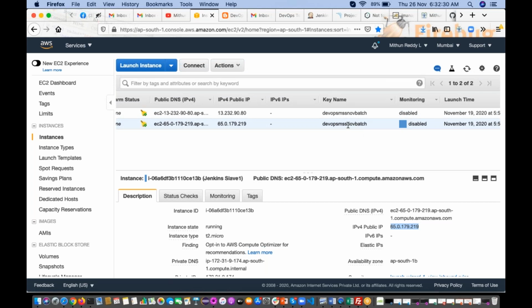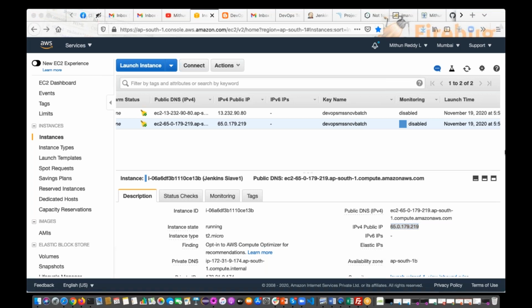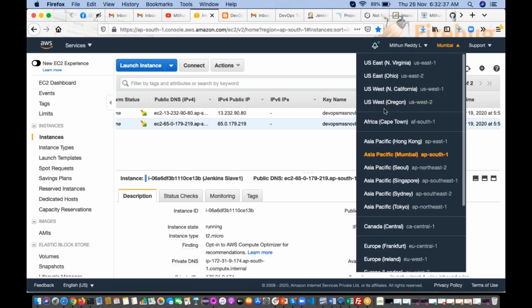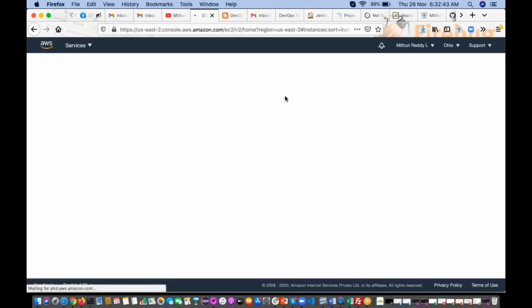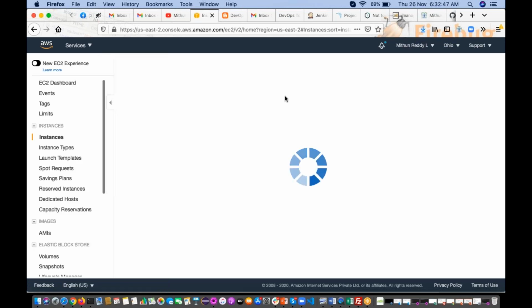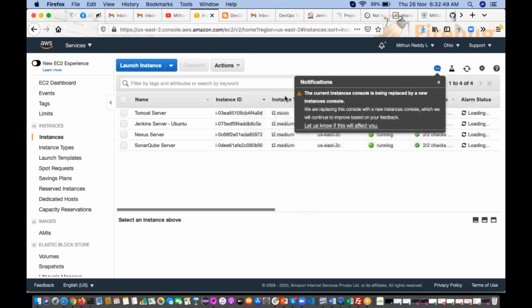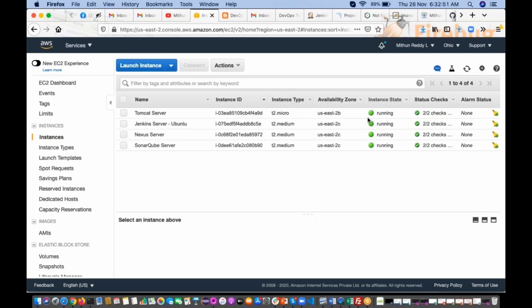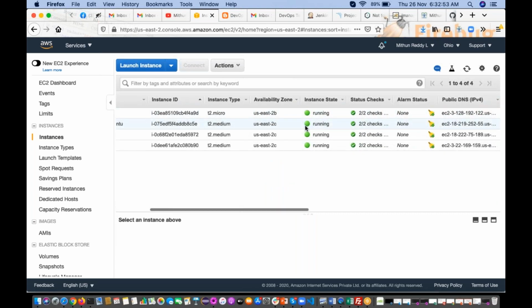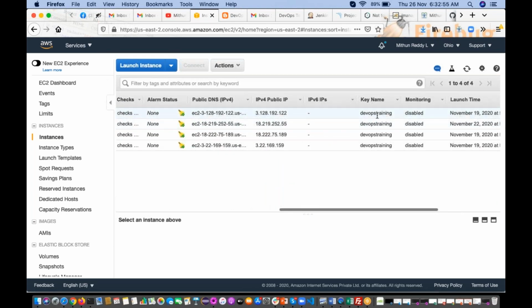Yesterday I used a different PEM file because my Tomcat server is in this Ohio region. So for the servers which are in the Ohio region, I used that different PEM file. See here, for all these servers, I used this DevOps training PEM file.